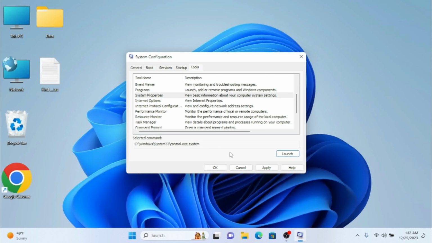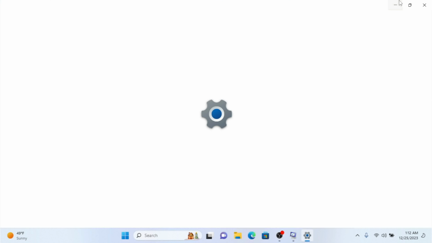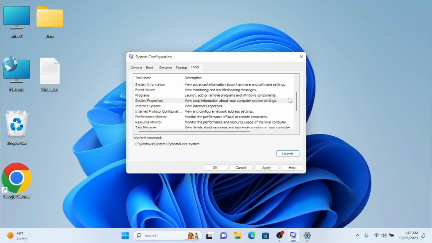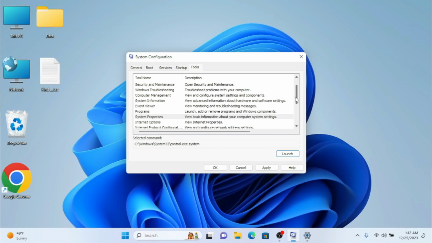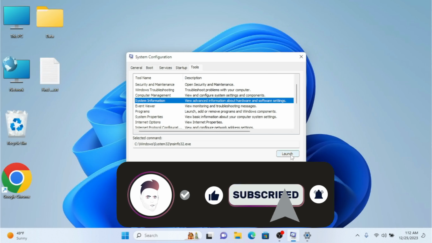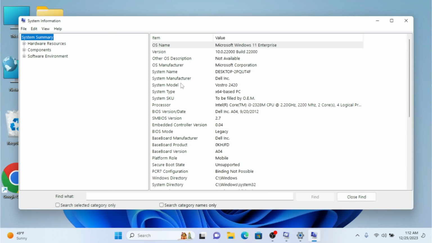So we are going to launch. This is going to show me the properties of Windows. And also here we have, let me show you, System Information, Computer Management, System Information. If I click, this is going to show me all this information.